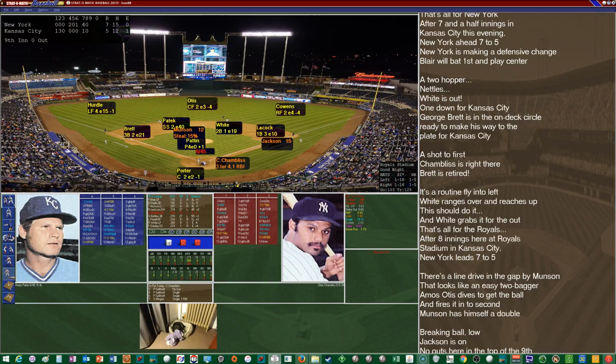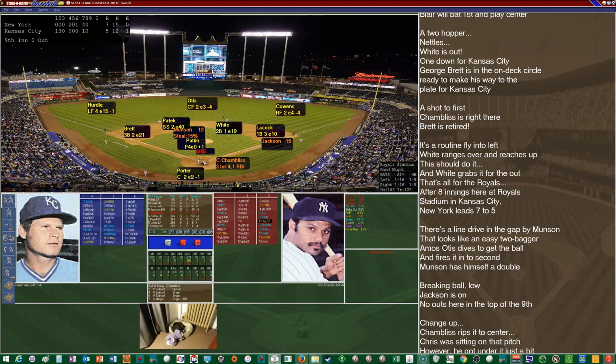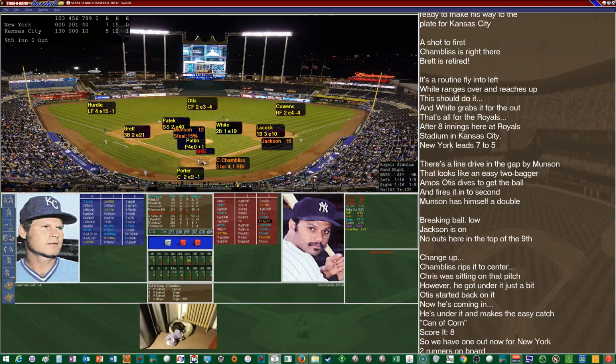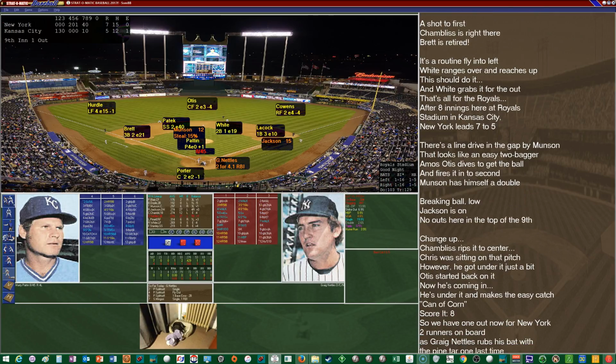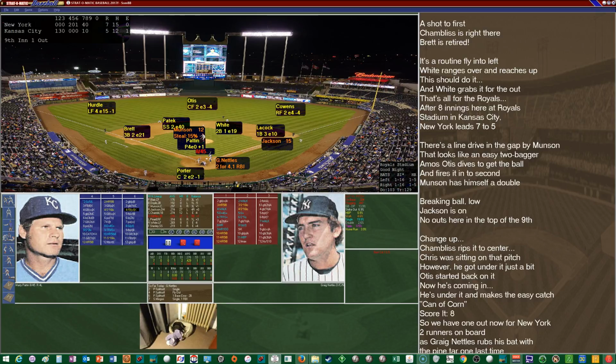So runners on first and second with nobody down for Chambliss. Chambliss 3 for 4 on the day with an RBI. Hits this one to center. Got under it just a bit as Otis will make the catch for out number 1. Munson heads back to second. So it brings up Nettles, RBI single his last at-bat, 2 for 4 on the day. This will be a fly ball to Otis in center. He'll get to it and squeezes it for out number 2.